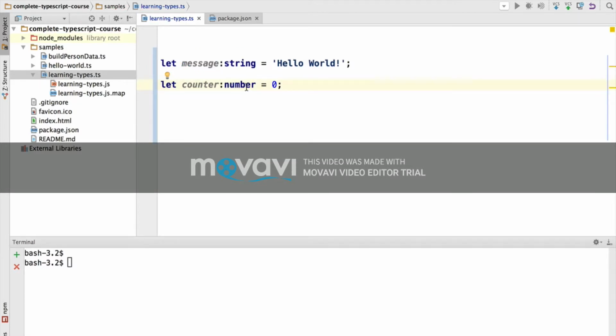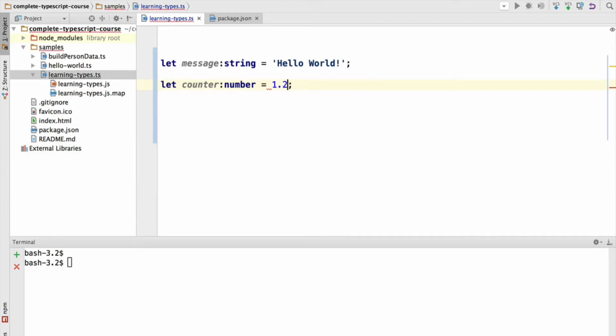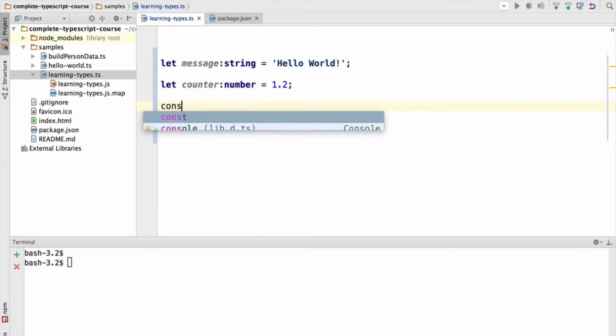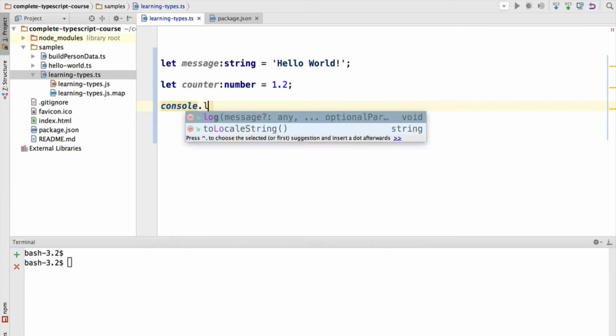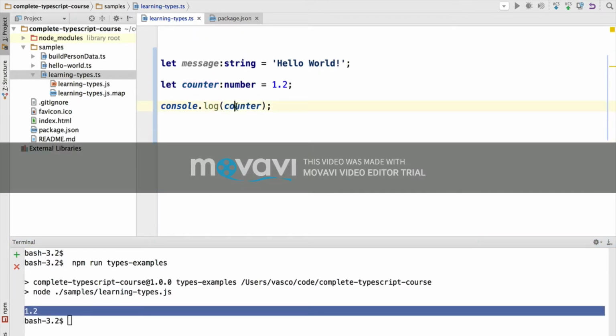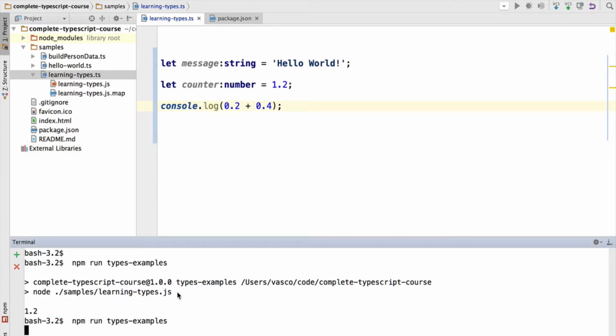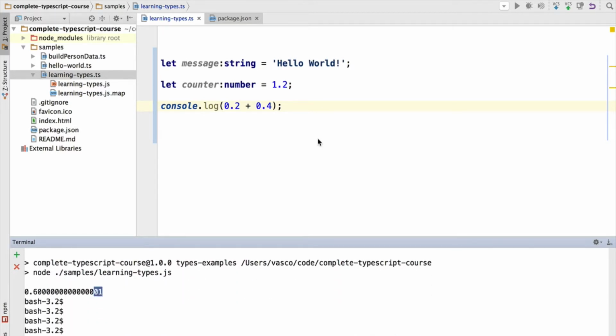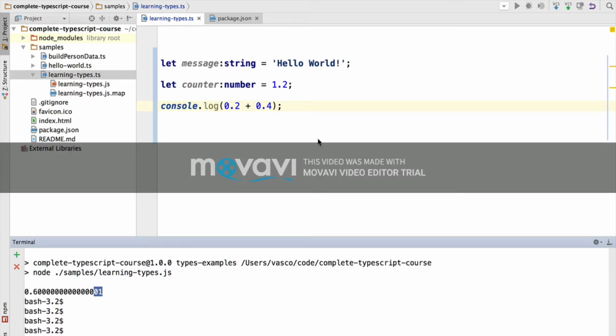Remember that a number in TypeScript, like in JavaScript, is a floating point, so you can also represent non-integer quantities, such as, for example, 1.2. And if you try this out, you can see that this number is correctly represented. But take a look, because this is a floating point, you should be aware when, for example, adding two floating point numbers, this is not going to be exactly 0.6. So if you try it out here, you can see that we get a little bit more than 0.6. So this is not an error. This is the normal behavior when we are adding two floating point numbers.